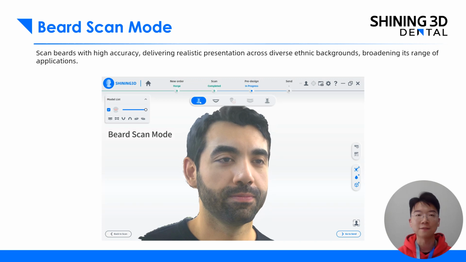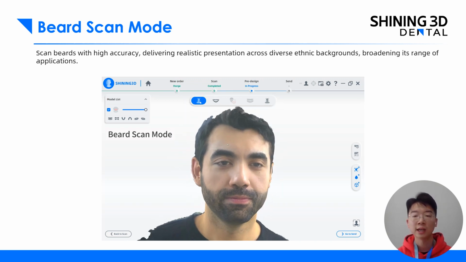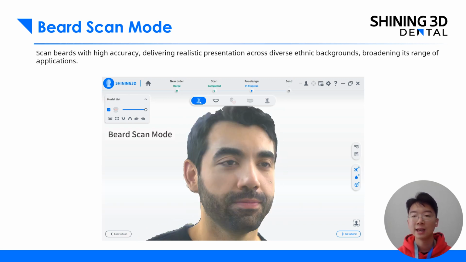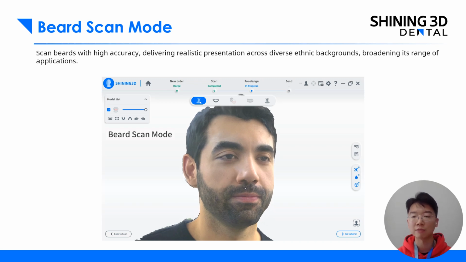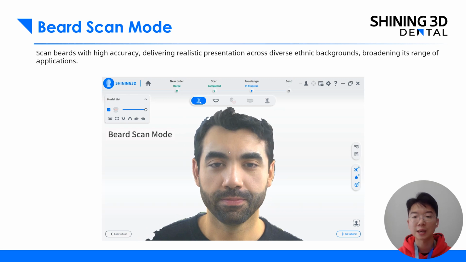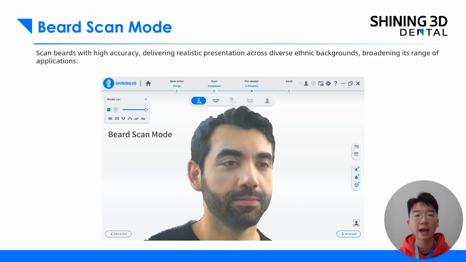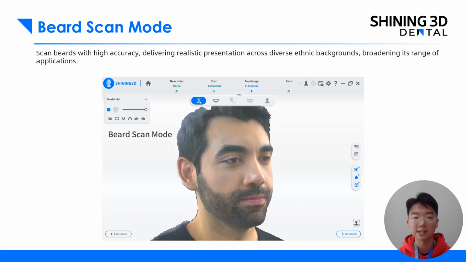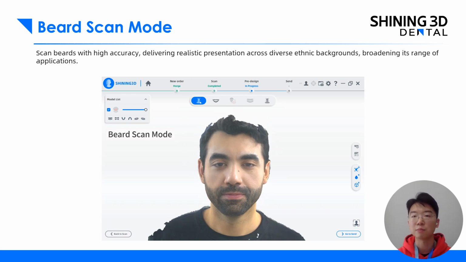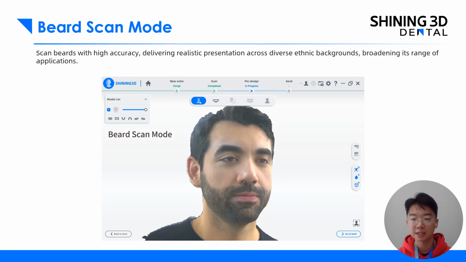The first updated feature for the scanning in our new software is the beard scan function. You can turn on this function during the scanning process, and you can see this beard scan function listed at the right side of the toolbox during scanning. You can turn on this function to scan beard cases. With this beard scan function on, we can provide high accuracy scan data for beard cases, delivering realistic presentation across diverse ethnic backgrounds. It can broaden the range of the applications for our Metismile.